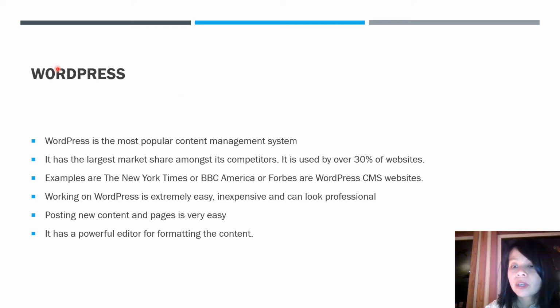The first one we're going to talk about is WordPress, okay? WordPress is the most popular CMS. It has the largest market share amongst its competitors. It's used by over 30% of the websites that are out there, which is huge. Examples are the New York Times, BBC America, Forbes. They're all WordPress CMS websites. So working on WordPress is very easy.